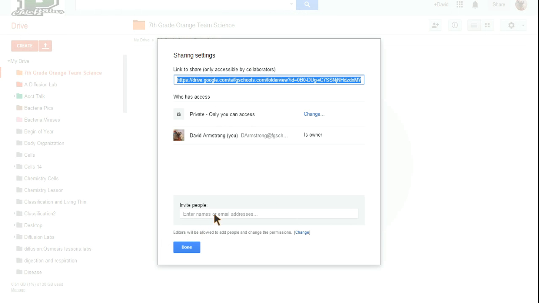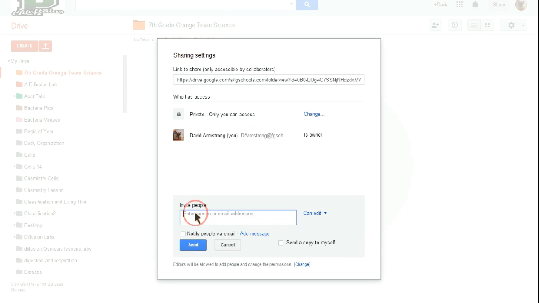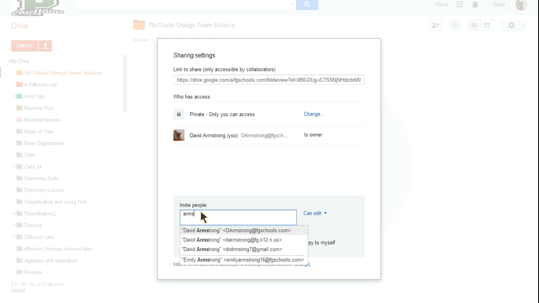Now once I do that, you'll notice down here where it says Invite People. This is where you're going to type the names of who you want to share your folder with. The way it works at our school, you could do a couple different things. I could start by typing in last name, and you'll see David Armstrong pops up right here. You can see there's an Emily Armstrong as well.